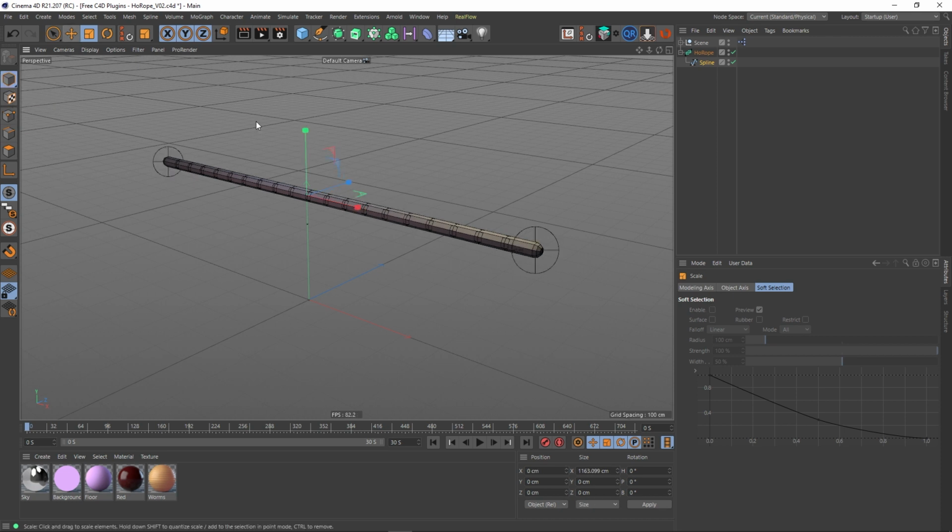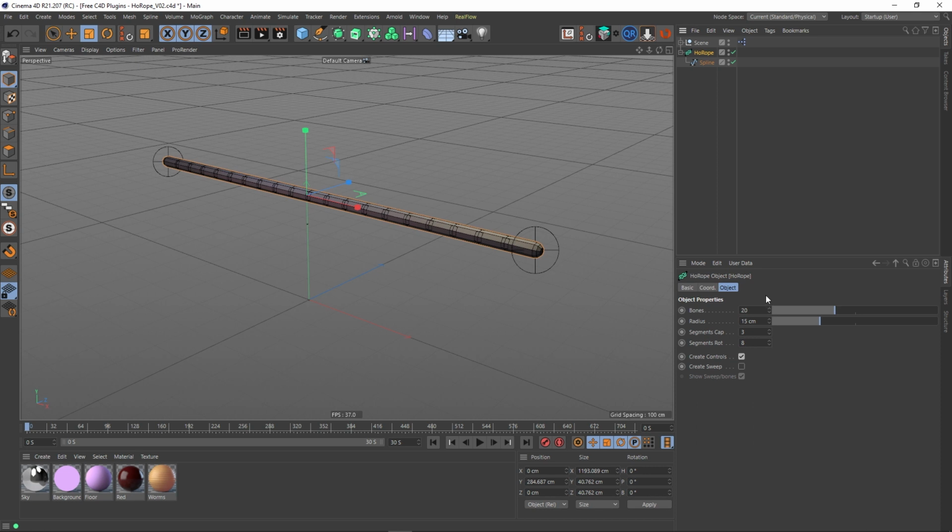Go back into object mode, go back to HoRope. So we've got 20 bones in there. The radius is 15 currently. You can make that thinner or larger. I think something around the 15 mark is probably going to be okay. Maybe a little bit smaller. Yep, 12's fine.